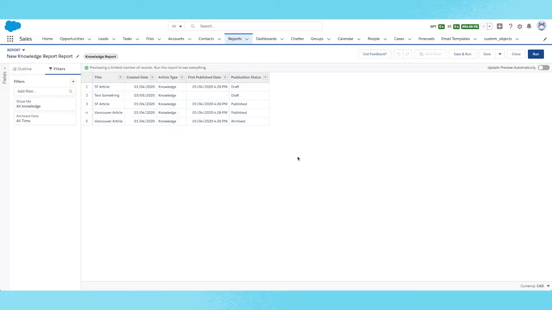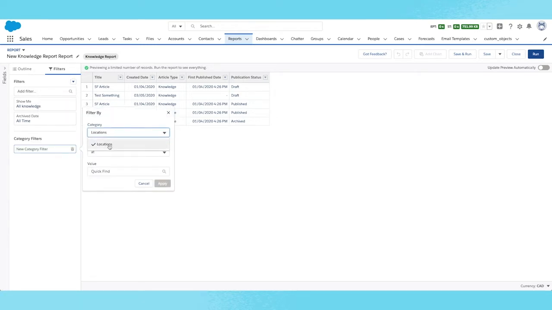Now here is one of my reports created using the knowledge CRT. I can go ahead and add a filter over here. And as you can see, there is a new option to add a category filter. Once you click on this, you can select location. And then let's select San Francisco and click on apply.